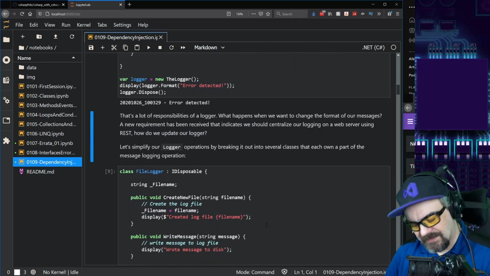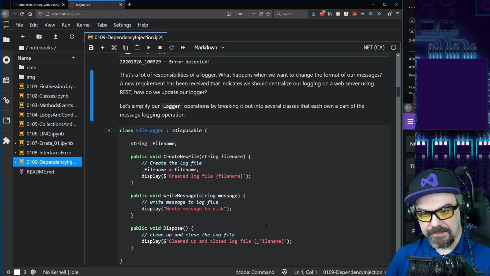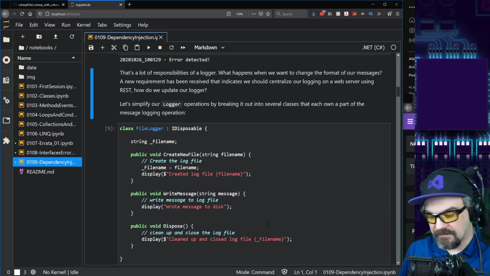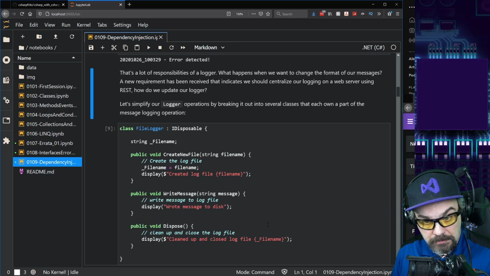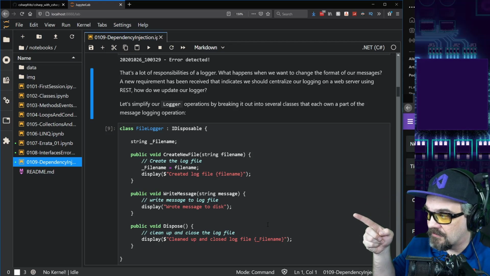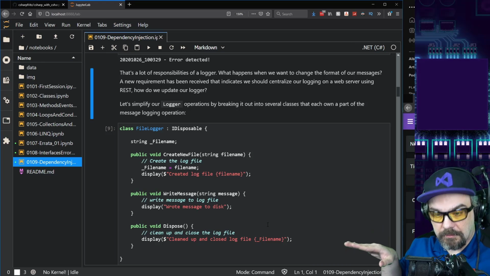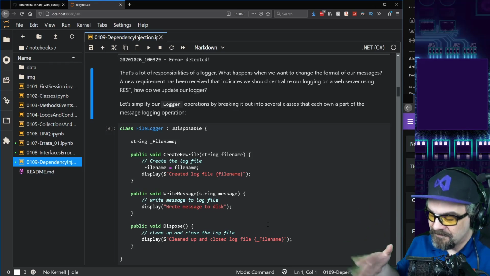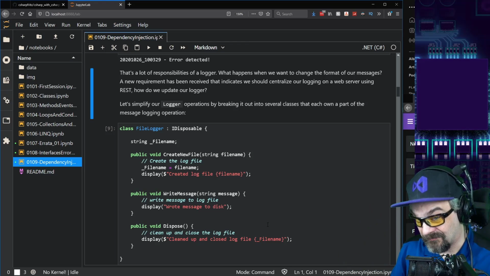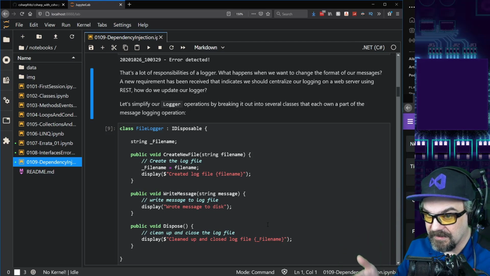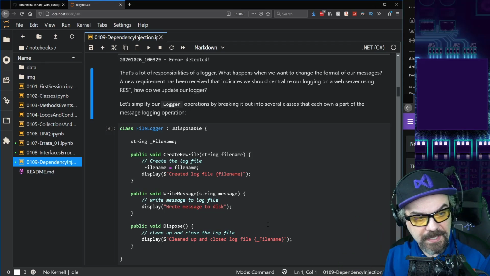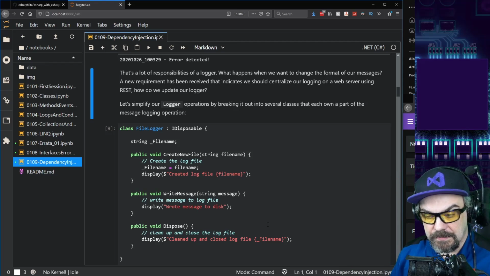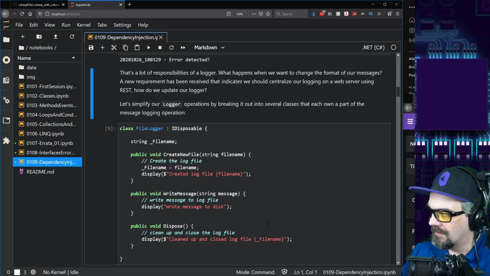So let's simplify. Let's start to separate out these responsibilities. So perhaps we have a file logger class to start that knows how to manage a file. It'll create files, it'll write messages to the file, and it knows how to close and clean up the file. And I just added a couple of display messages here that instead of actually interacting with the file system, just output a little bit of a message for us. This way we can see that it's doing those things when we go to log a message here inside of the notebook.